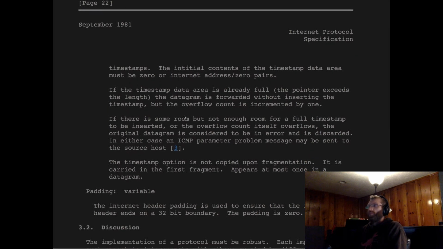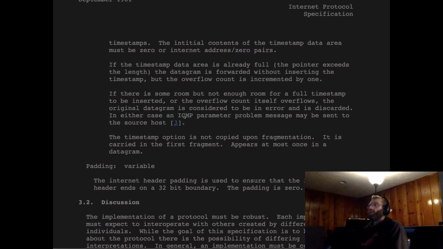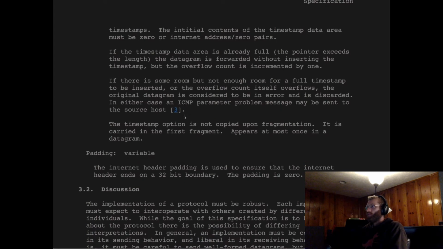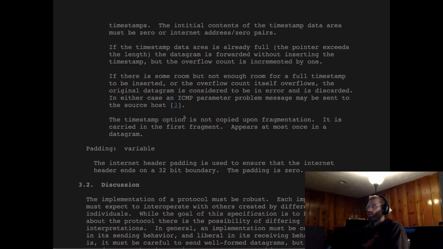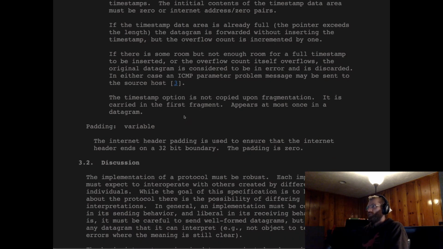Alright, let's continue. If the timestamp data area is already full, the pointer exceeds the length. The datagram is forwarded without inserting the timestamp, but the overflow count is incremented by 1. If there is some room but not enough room for a full timestamp to be inserted, or the overflow count itself overflows, the original datagram is considered to be an error and is discarded. In either case, an ICMP parameter problem message may be sent to the source host.